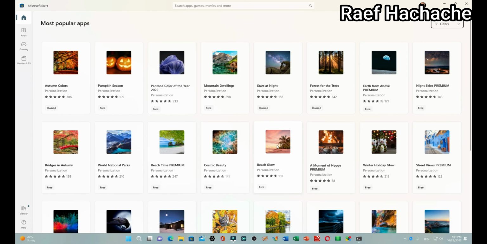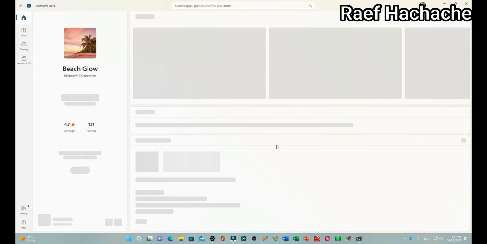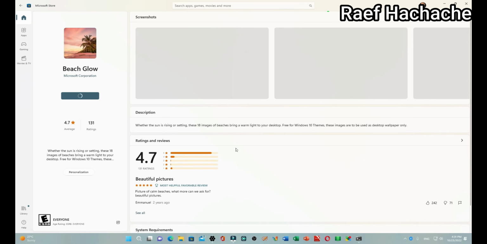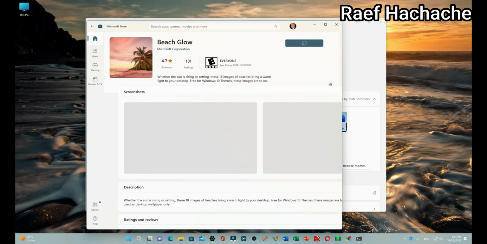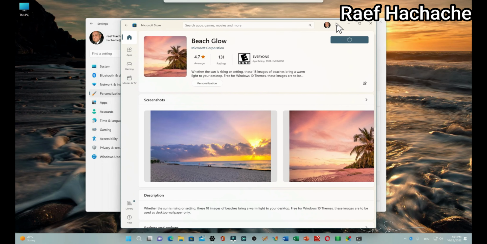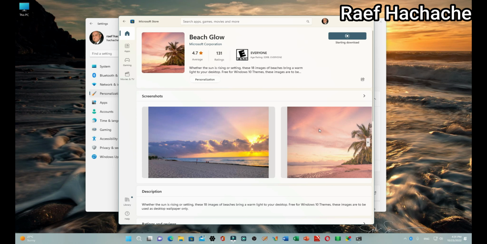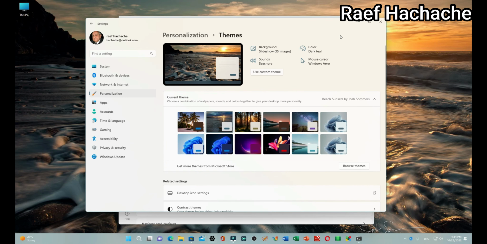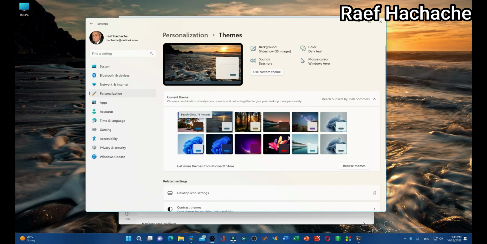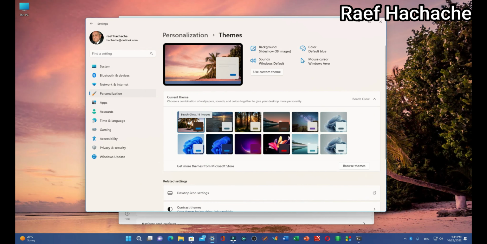For example, let's say I want this theme. Let's say I want this one. I will press get. I will make the window a little bit smaller so you can see better. Now I will press open. And I will click on the icon, beach glow, and then it will change the screen.